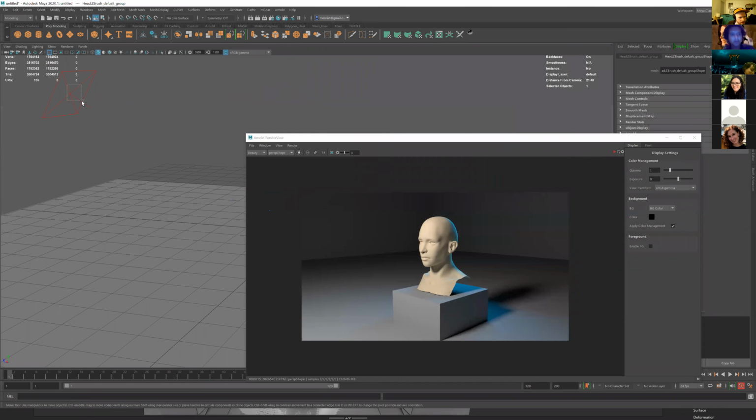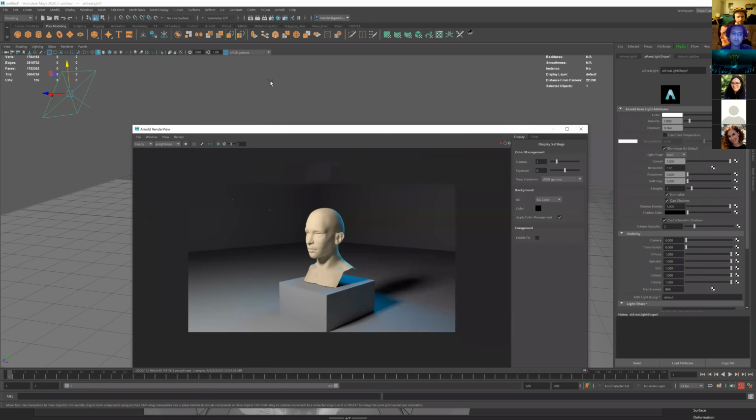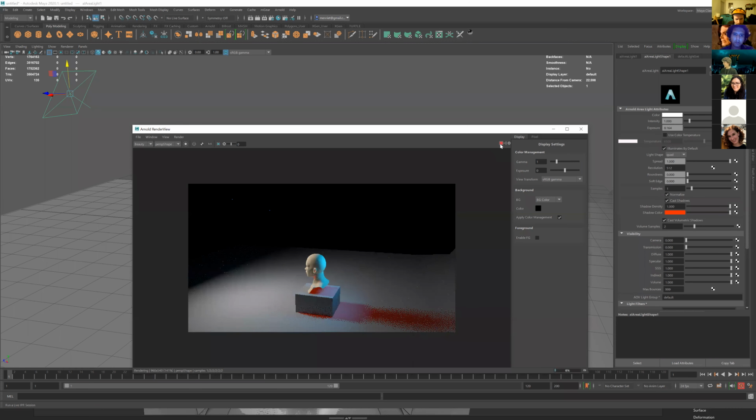So let me grab another light. Select whatever light you want to have shadowed color or colored shadows on. Click that light and then go to your attribute editor. And you see down here, you can control how strong those shadows are, and you can also control their color. So you can drag that around. Let's see if we can get some red shadows or something.